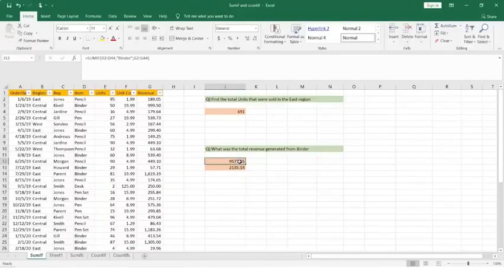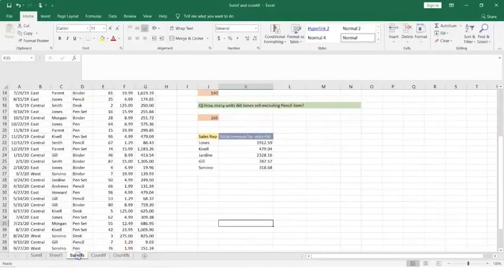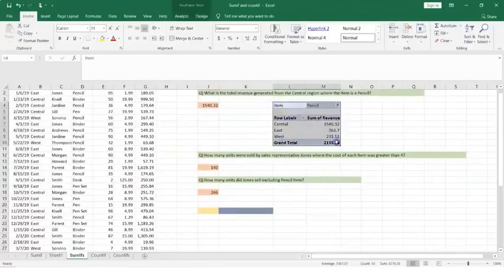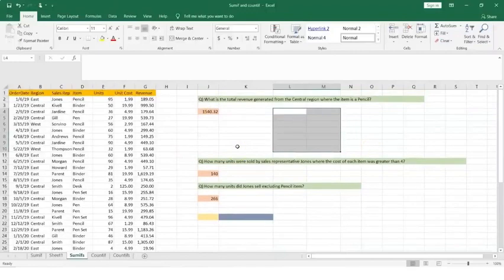Now this is a simple use case where we are using sumif. What if we would want to use sumifs? So sumifs, let's have a look at how we get to sumifs. Sumifs is where you would want to work on doing some calculation, but then you would want multiple criteria to be met. So let's see how we get this. Here, let's work on this problem statement which says what is the total revenue generated from central region where the item is a pencil. So that's something which I would want to check.